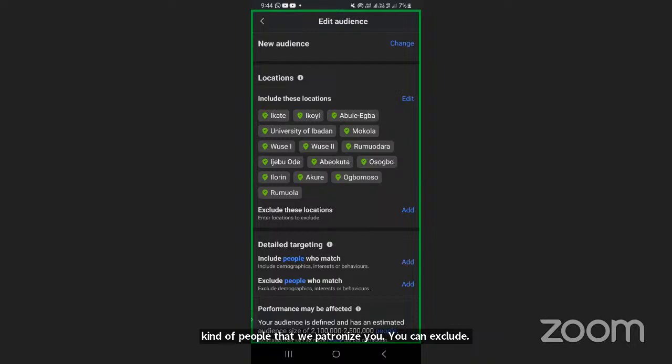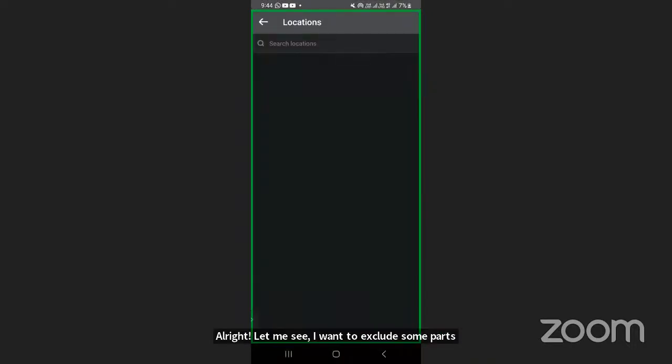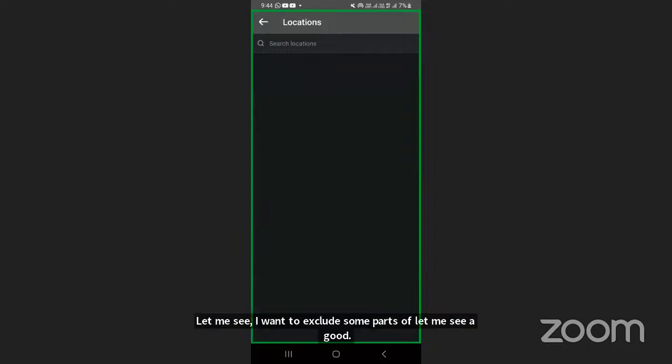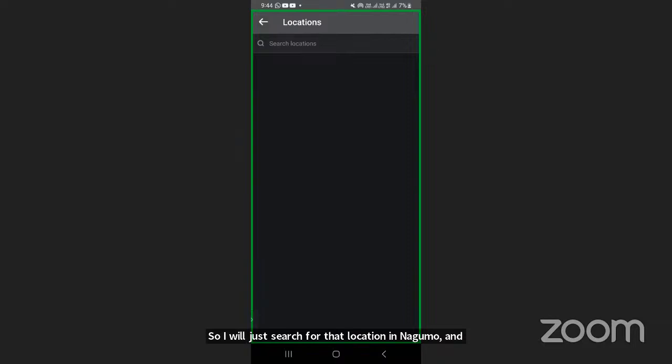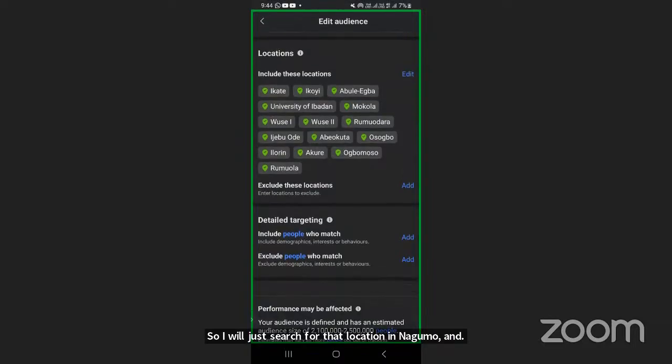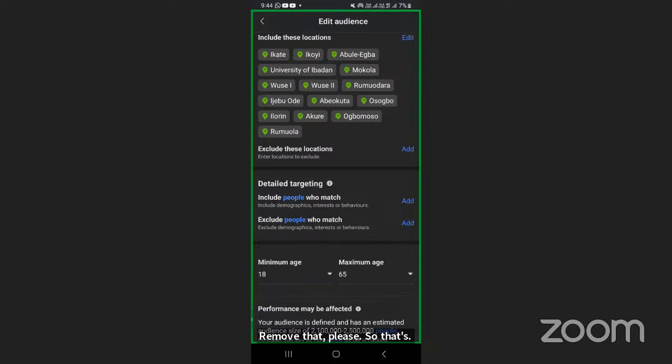Let me say I want to exclude some parts of, let me say, Ogbomosho, for instance. So I will just search for that location in Ogbomosho and just remove that place, right? So that's how to run that. So let's go to detailed targeting now.